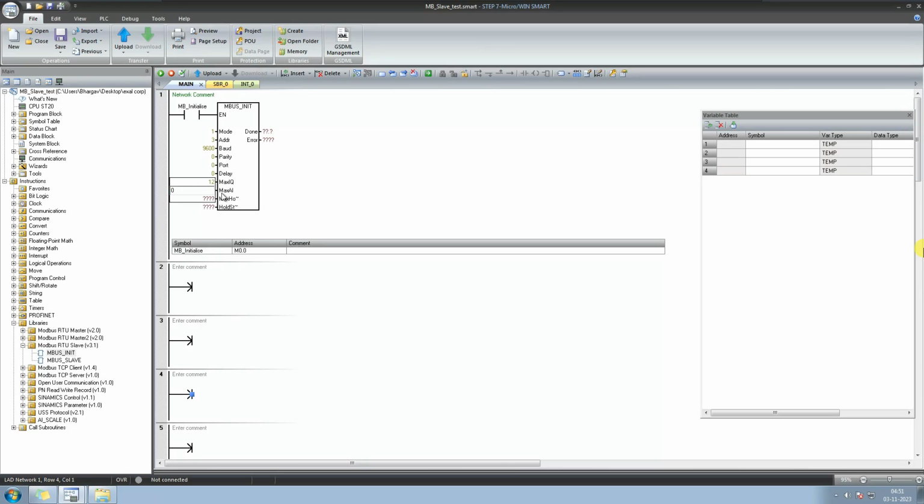In max hold, set the number of words. This will make V memory available on the Modbus holding register. Here for demonstration I am setting max hold equals 20. And configuring tags for done bit and error byte.